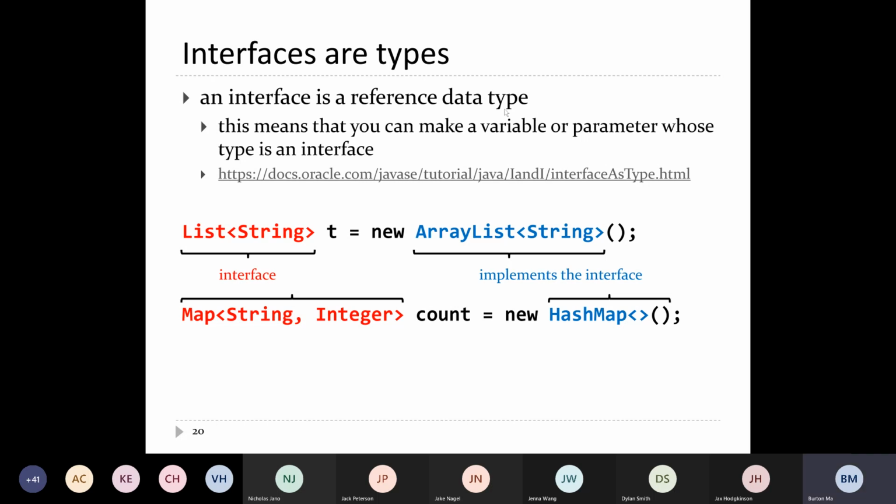So interfaces are reference types, and that means you can create a variable, or a parameter in a method, whose type is an interface. For example, I can make a new ArrayList. That makes an ArrayList object and returns a reference to that object. I can store that reference in a variable of type List. In other words, I don't have to write ArrayList on this side. I can write List. Similarly, I can make a HashMap object.